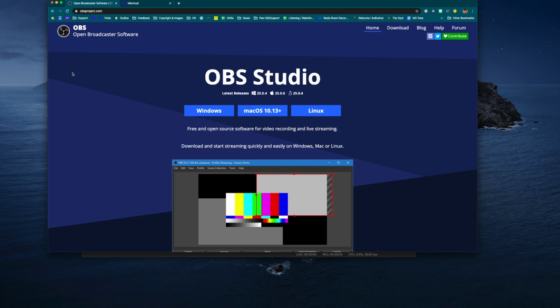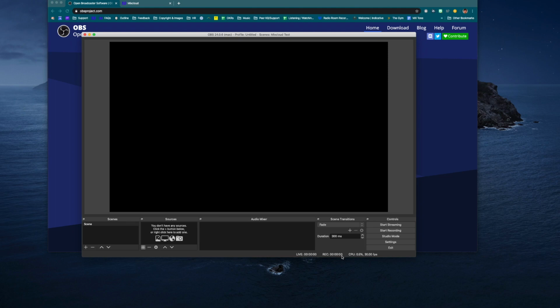Make sure you download the correct version for if you're using Windows, a Mac, or Linux. Once downloaded, follow the installation steps and open up OBS on your computer. It should look something like this.